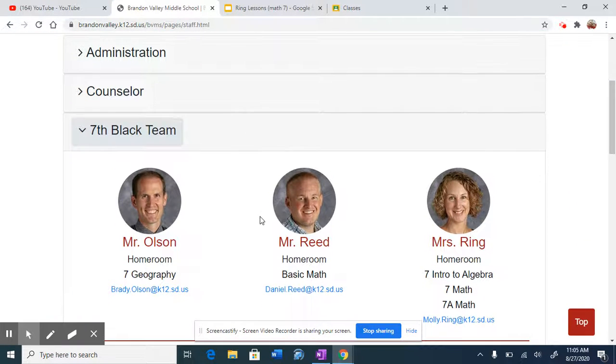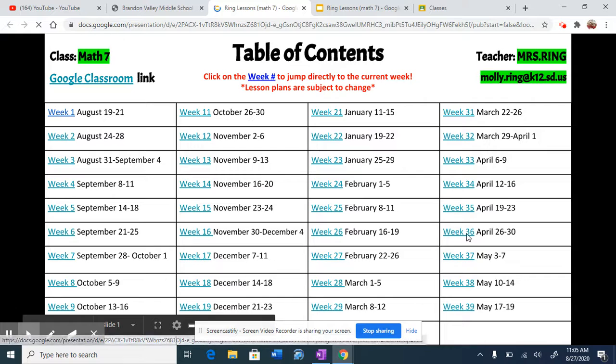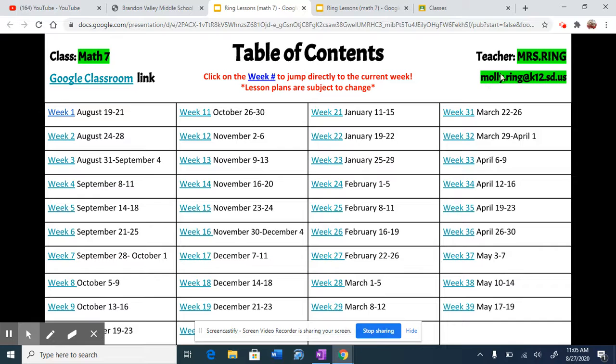If you click on that, you can then see I have 3 different math levels. If you are in periods 1 and 9, you are in my intro class. If you are in periods 2, 3, and 7, you are a member of the Math 7. If you are in my period 6, you are 7A. So you would click on the appropriate one, and it'll take you to a table of contents that you can quickly go to the link. You can see my email address there if you need to access that.